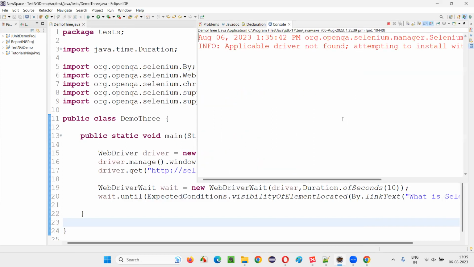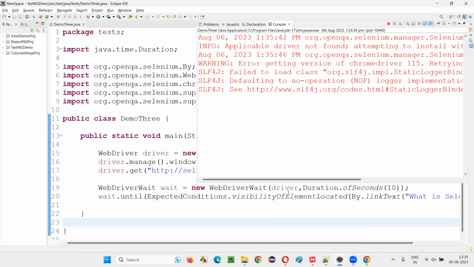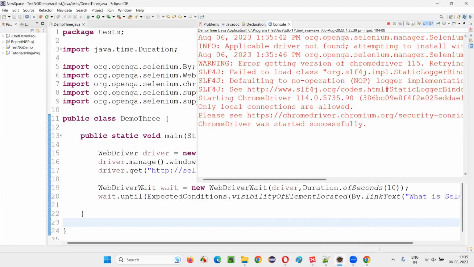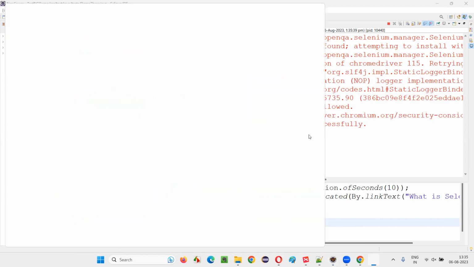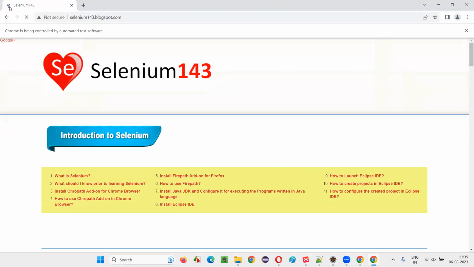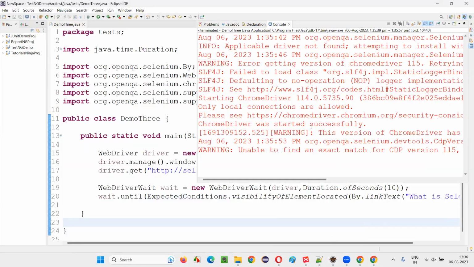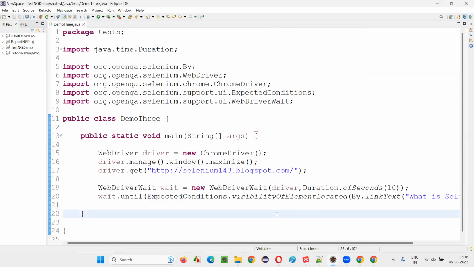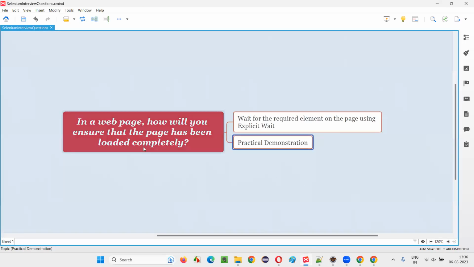If there is no exception coming, it has been ensured that the page has been loaded completely. With the help of the explicit waiting mechanism, we were ensuring that. It will maximize, it will open the application URL. Selenium will wait for the entire page to load. And if there is no exception here, that means we have successfully ensured that the page has been loaded successfully.